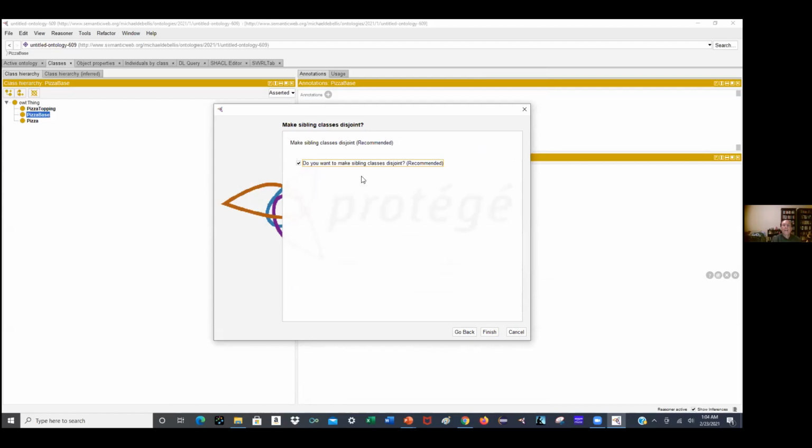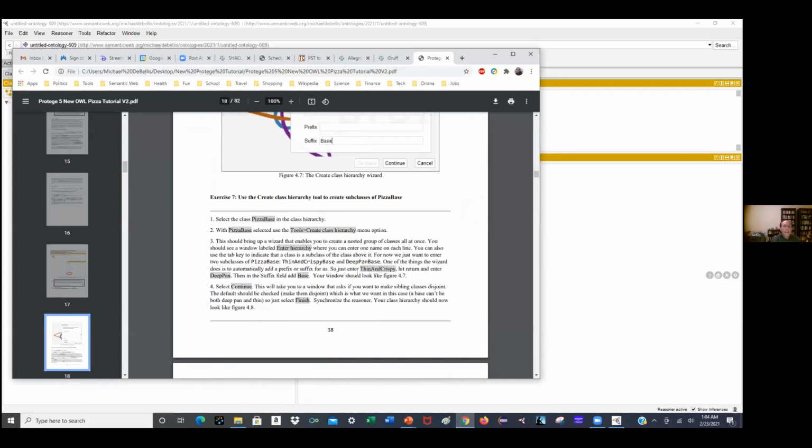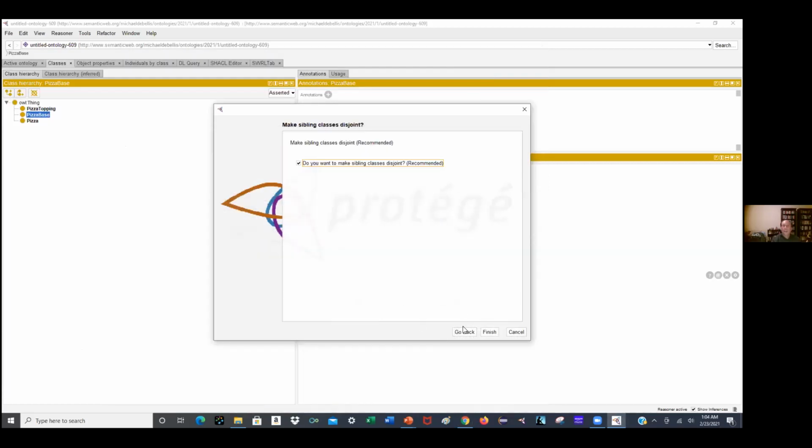Then it asks whether you want to make sibling classes disjoint. Let me just double check. Okay, yes, we do want to make those disjoint. So we just leave that checked and click finish.